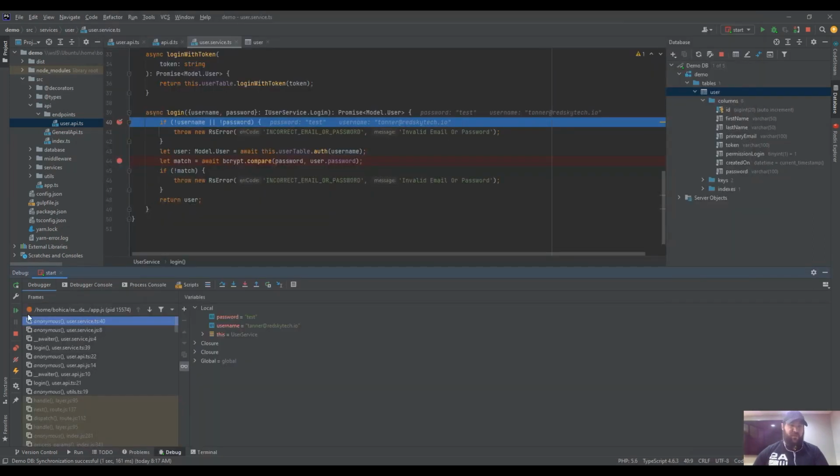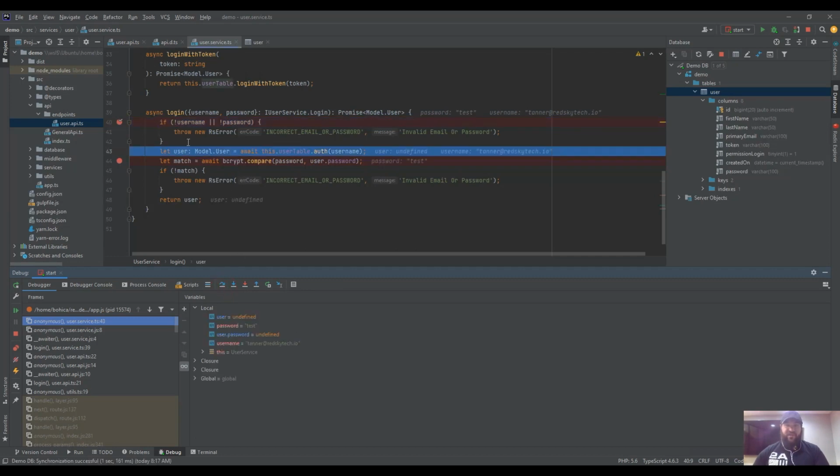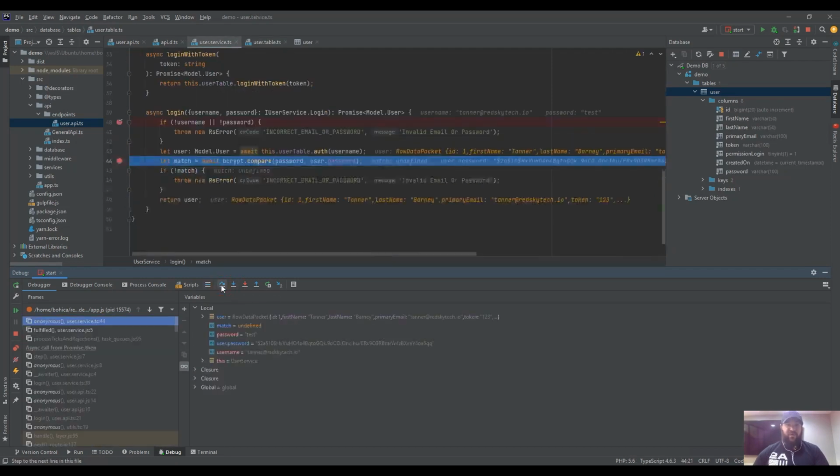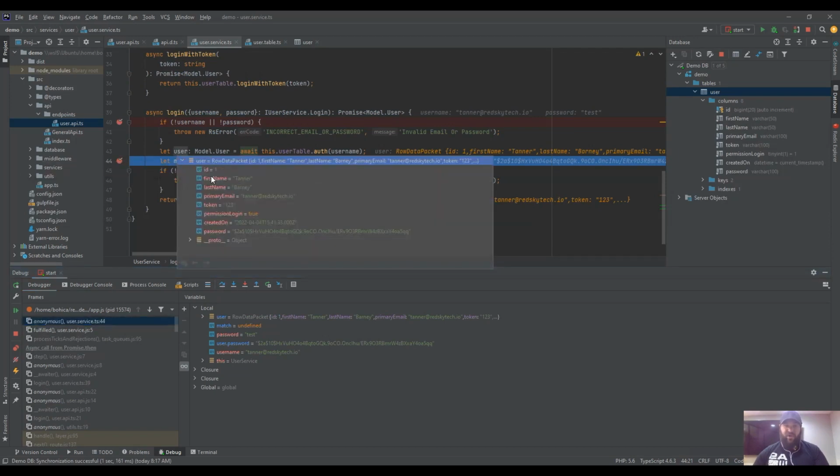Looks like, cool, I hit a breakpoint. Whether or not I want to step through this, I can. So we had the breakpoint set up. I can step through my code. I can see, hey, my username and password came through, right? I can see what's happening. We're going to call into the user table and call this auth request. We're going to make our database query. It's going to come back with our user, right? And in this case, it is our user model.